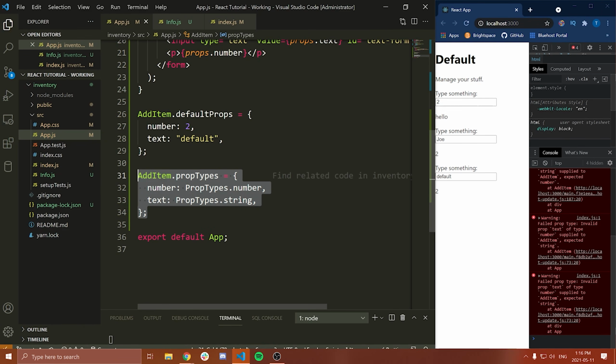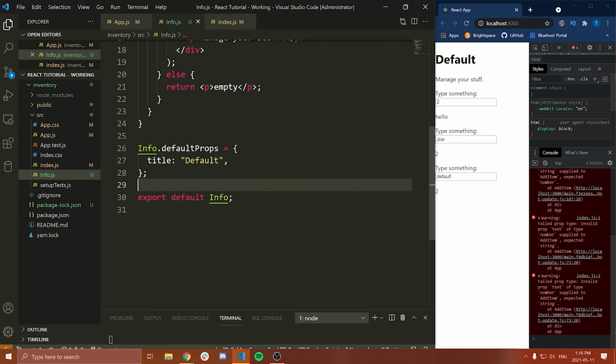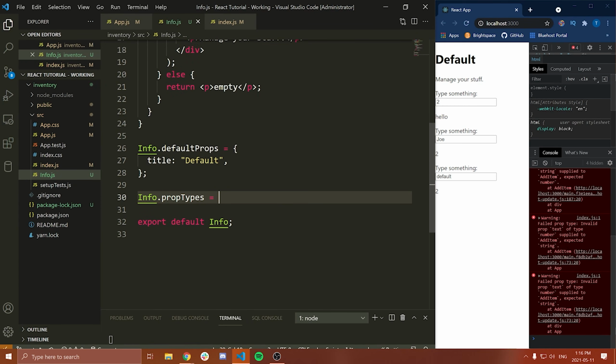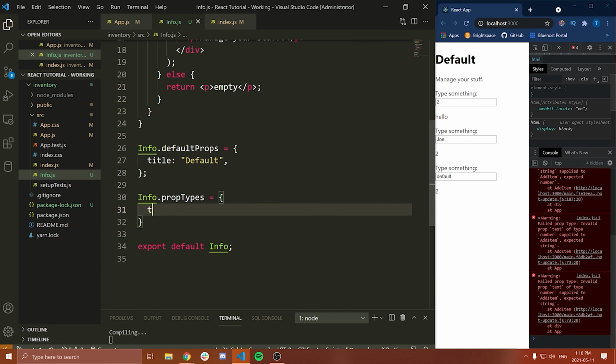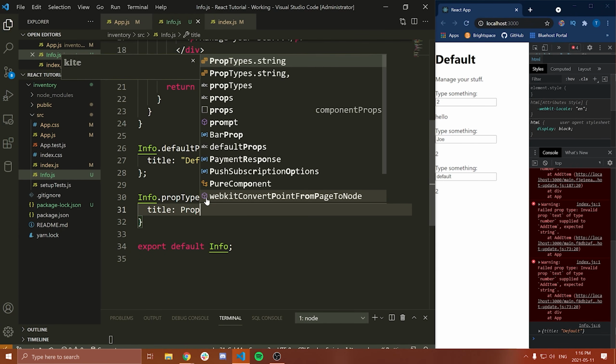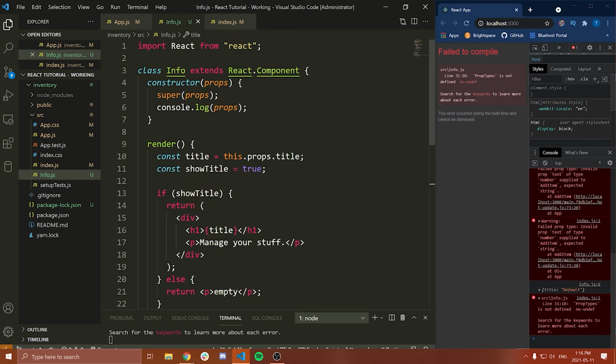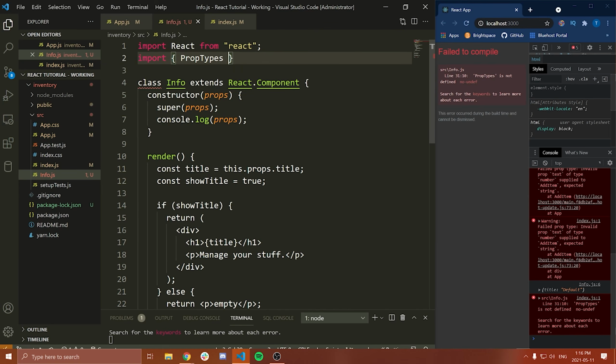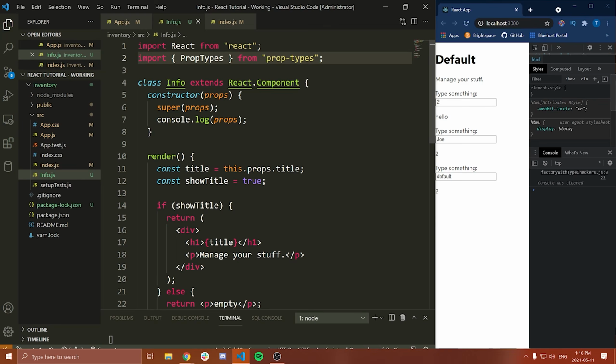Now, in the exact same way you do this for functional components, you can do it for class-based components. So Info.propTypes is equal to, and then you would do title, colon, and then PropTypes.string. However, you need to make sure you import that. So we're going to go up here and say import, and we're going to import PropTypes from 'prop-types' like that. Save, and then we are good to go.